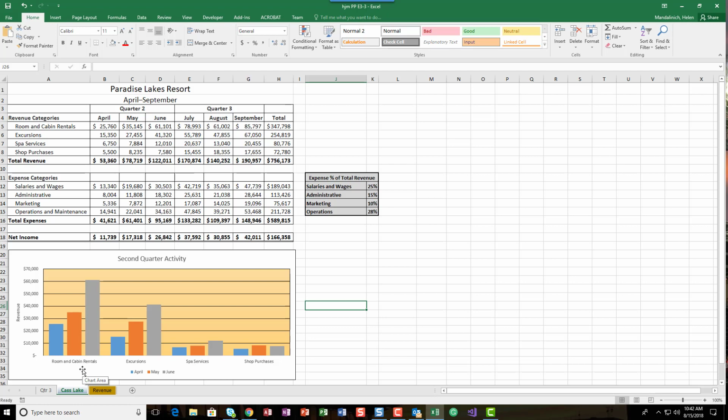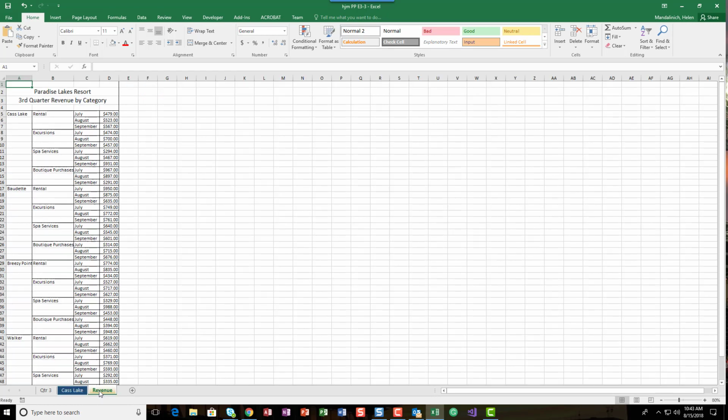And then the last chart that we're going to look at is the sunburst chart, and we're going to use this revenue, and this is really laid out nicely. So you can see here Cass Lake, and then it's broken down by rentals, excursion, spa, boutique, rental, excursion, spa, boutique, rental, right? So for each of them, Cass, Baudette, Breezy, Walker, and then within each of them, month, month, month, month, month, month, and then the values. So this is laid out really, really well to do a sunburst.